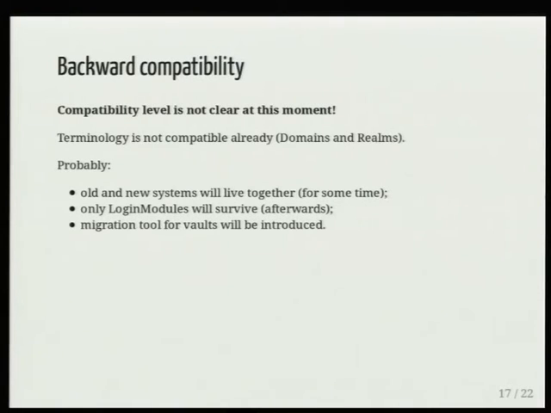And backward compatibility. Once the Elytron is merged in WildFly, I think user will start to ask, how will I transfer my configuration from legacy subsystem into Elytron? How will I move from Vault to credential stores, and so on? And this is only guesses how it will continue.